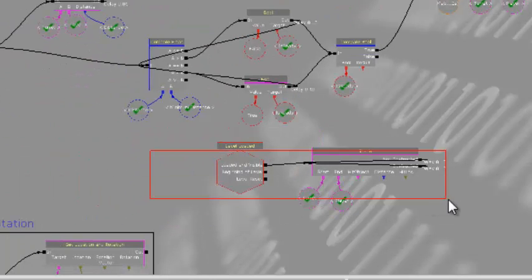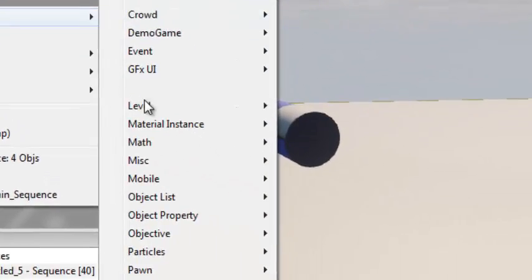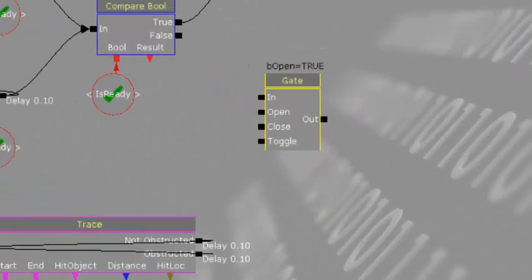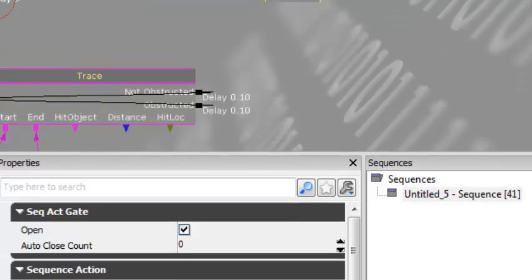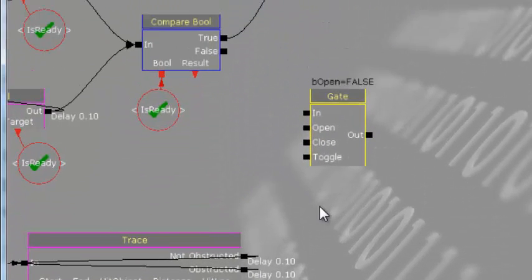So now we want to create a gate. And a gate basically says we can pass in two different conditions, and if both are true, then we can fire new actions. So let's create a new gate. Right click, new action, misc gate. By default, the gate's open, meaning true, so we want to change that to false. We don't want it to be open right away. We only want it to be open once the player's within the minimum distance and there's no obstruction.